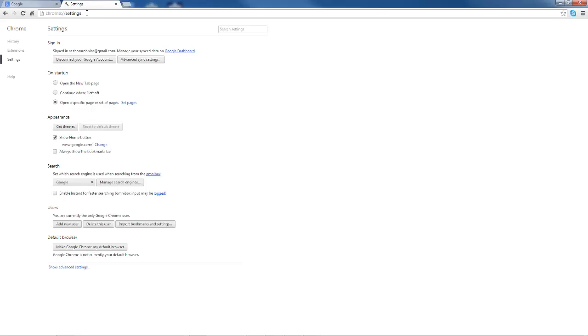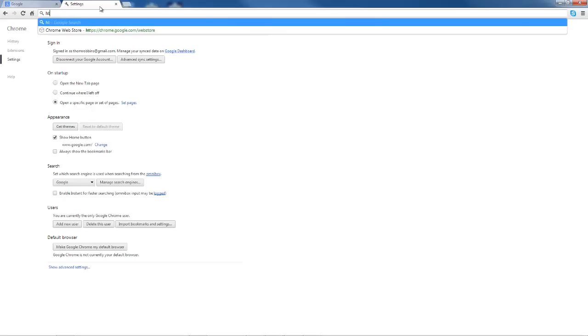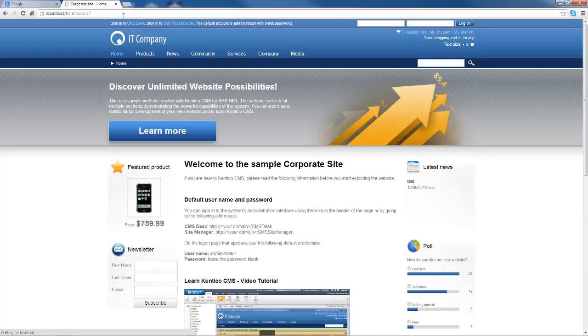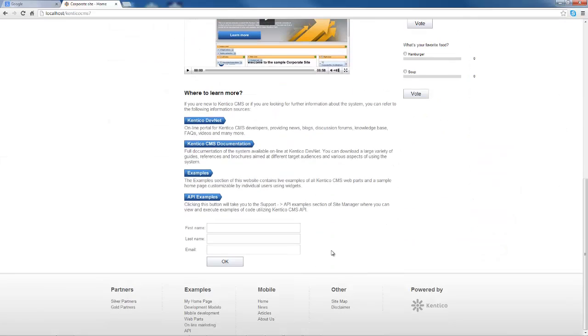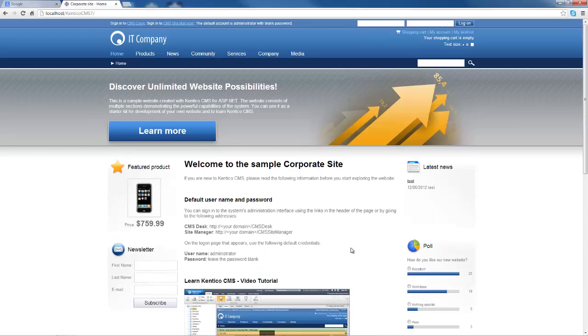So now that I've cleared out my cookies, let's enter our localhost, Kentico CMS 7. Within our site, we're going to complete our drip marketing online form that we built yesterday. For a first name, we'll use Joe, and for our last name we'll use Brown, and we'll use Joe at Kentico.com. I'll click OK, which will then submit Joe in as a contact.